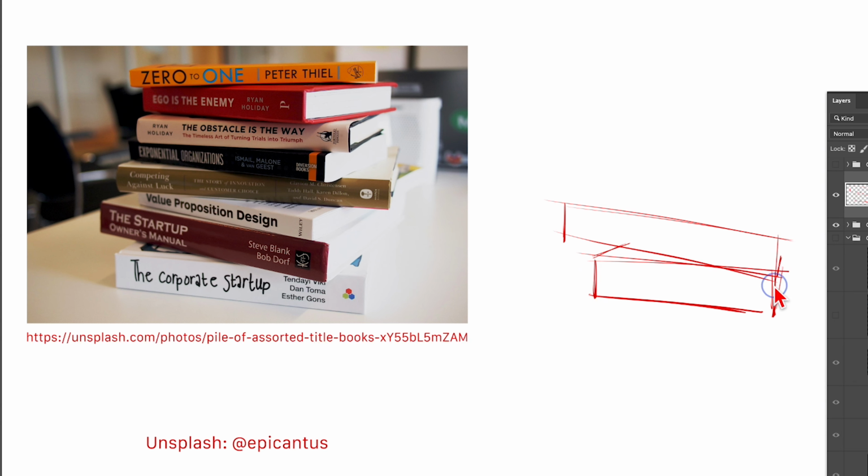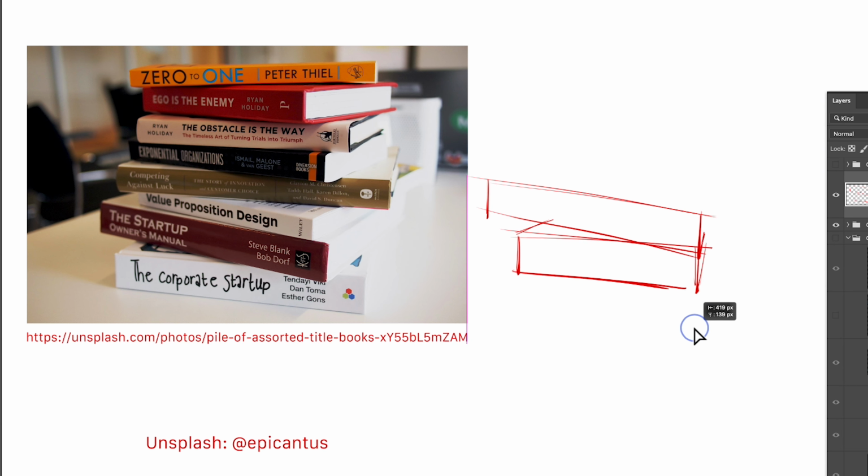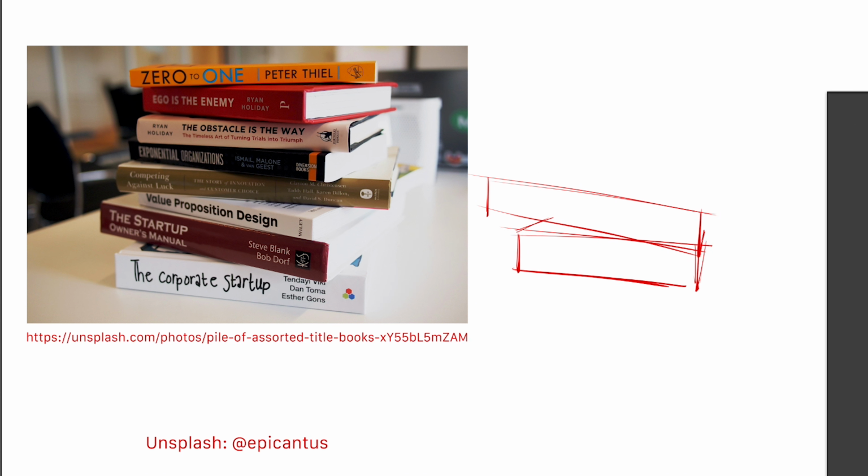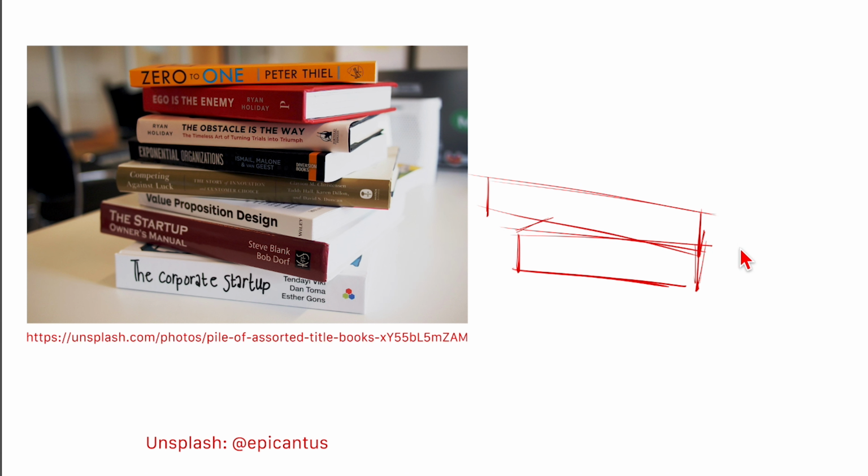And I'm using my entire arm to make these lines. I will probably need a little bit more space, so let me just move my layers out a little bit. And I can draw through the form here too, just so that I have a visual. We have another book that's a little bit smaller.